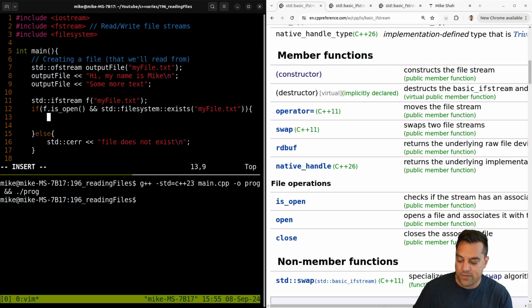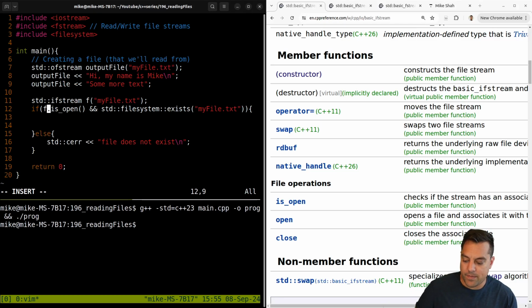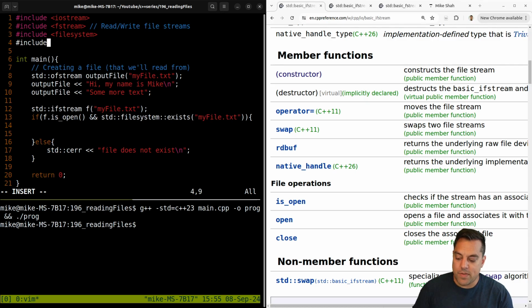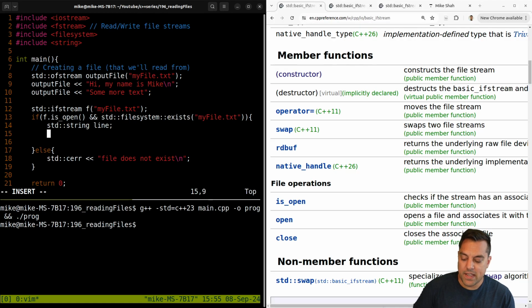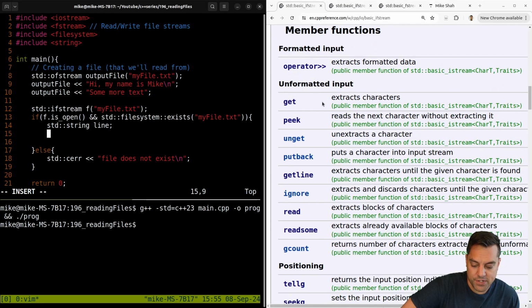Let's go ahead and read from it. So how do I read from this file here? Well, I'm going to show you a couple different ways here to read the data. And probably the simplest paradigm is to read or parse this line by line. So there's a couple different things that you could do here. I'm going to use a string here for now, at least to show you first how to basically read a line and store it here. So let's see what we've got here as far as our member functions.